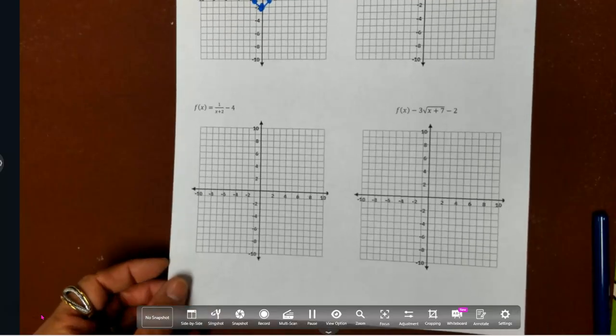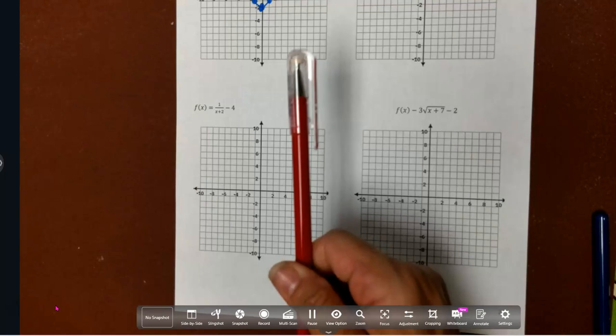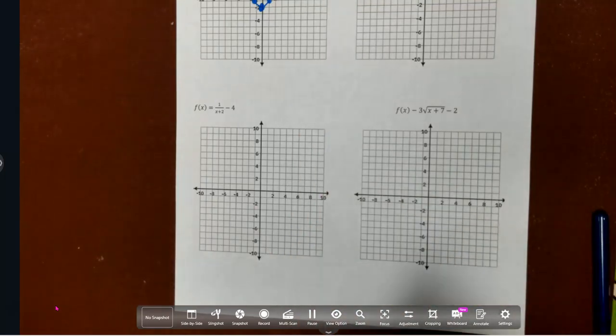Over here is a reciprocal, and I certainly want to do this reciprocal with you. We have not done one. Anytime you see a fraction bar, you're going to have asymptotes. So make sure your red pen is ready.